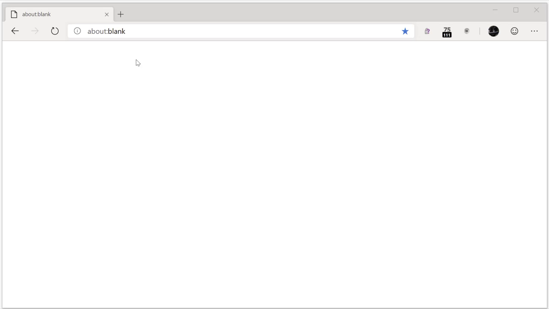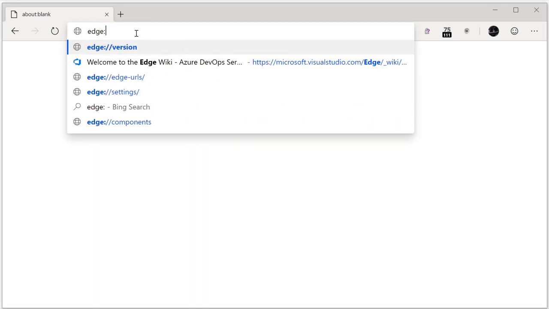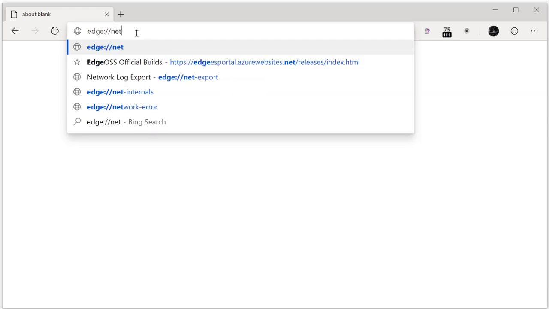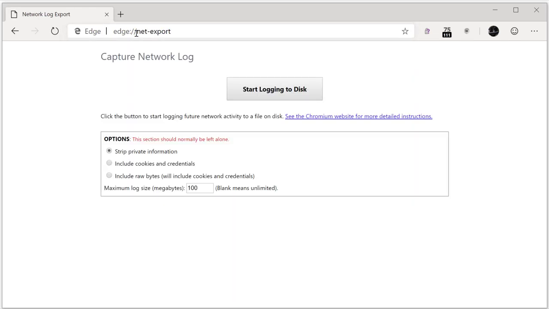Historically, you would use a tool like Fiddler to do so, but it's an external tool, and the use of a proxy could interfere with the behavior that you're trying to capture. Chromium, and thus by extension the new version of Edge, includes a built-in network logging system. To use it, go to edge://net-export. This will offer a simple user interface that allows you to configure the options for your capture.